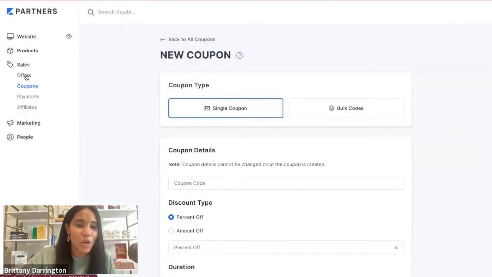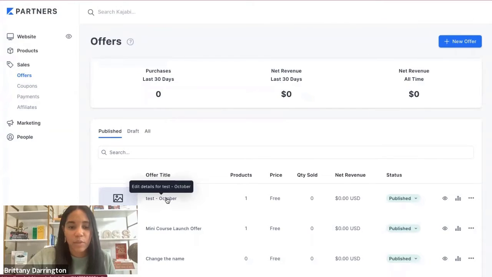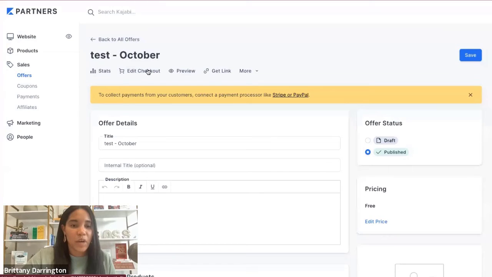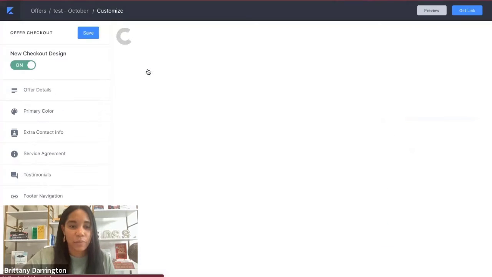And then from there, you're going to add in the products that are ultimately going to be part of this coupon. All right, so when I go back to offers, let's go back to our test October. We're going to go to edit checkout.